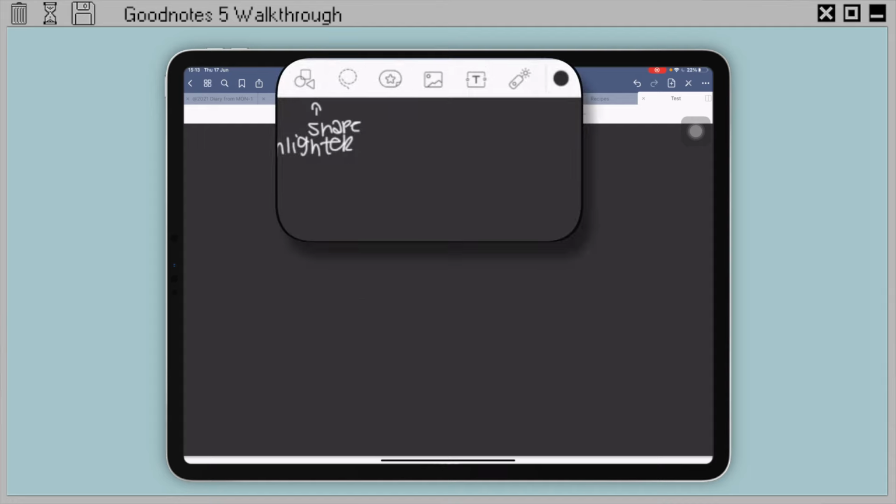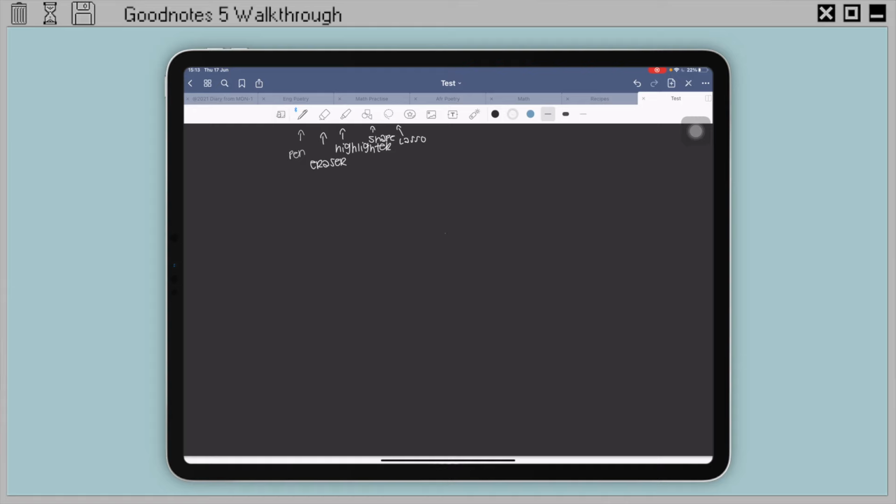Then we have my favorite thing here, which is the Lasso Tool. So this is one I use most often. I'm just gonna scribble a few things here again to show you guys how it works and everything. So the Lasso Tool is, you know, just a lasso tool. You can just surround something, then you can move it around wherever you want on your notes. It's really easy to use, and you also have a few options when you tap on your selection.